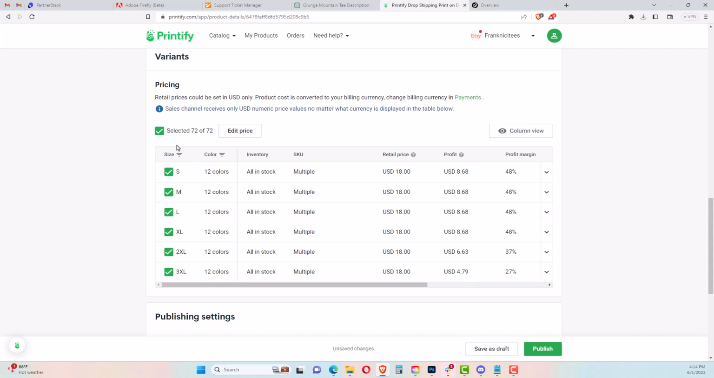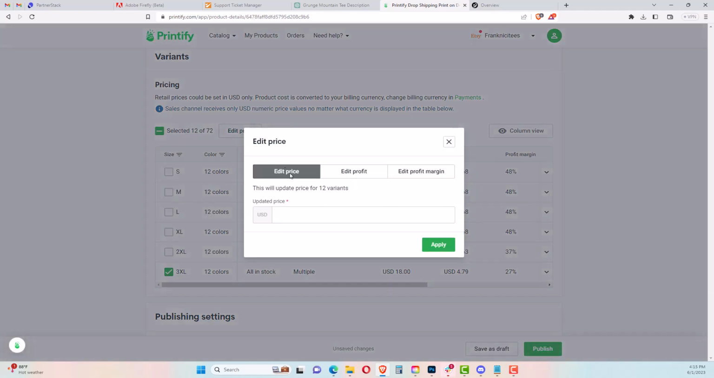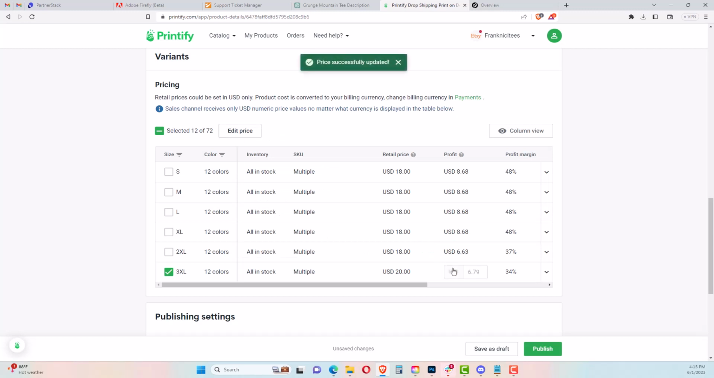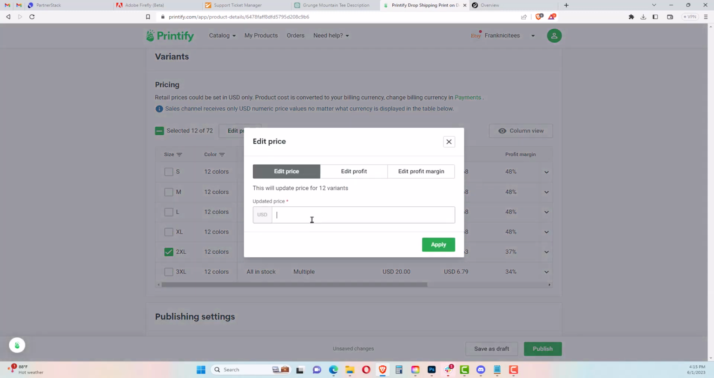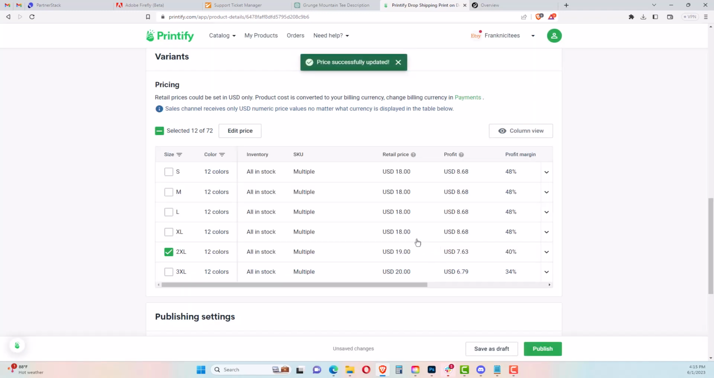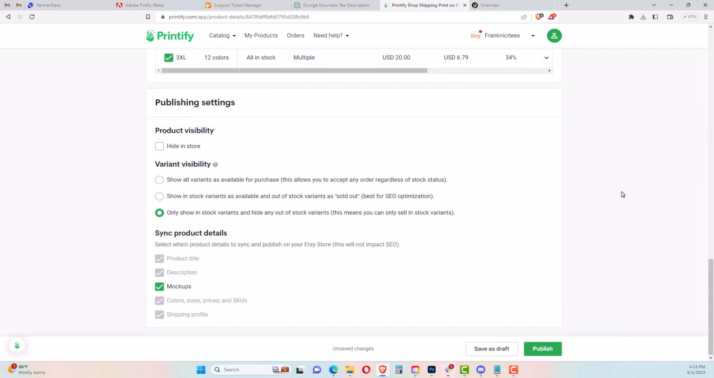And so what I'm going to do is I'm going to uncheck this and edit the price and change that to $20 on the 3X. Apply, so that we're back up a little bit on that. Clear that, and we'll go to the 2X, and I want to make it $19 on the 2X so that our margins are closer. We're going to select all. You need to make sure that you do this before you publish. It's just giving us the default here.